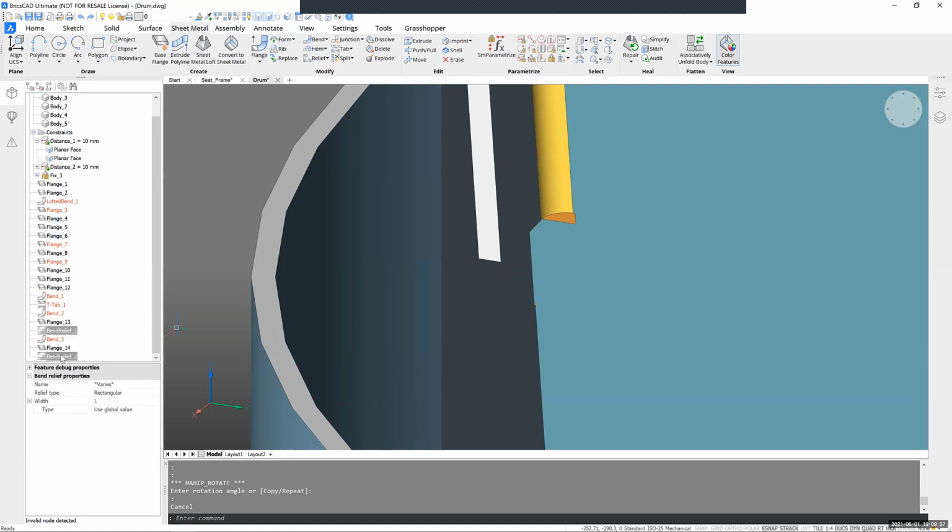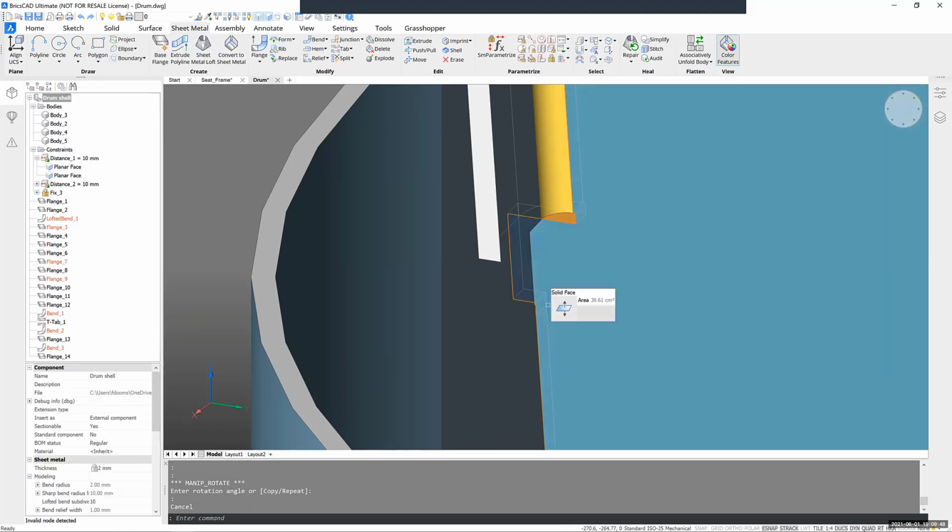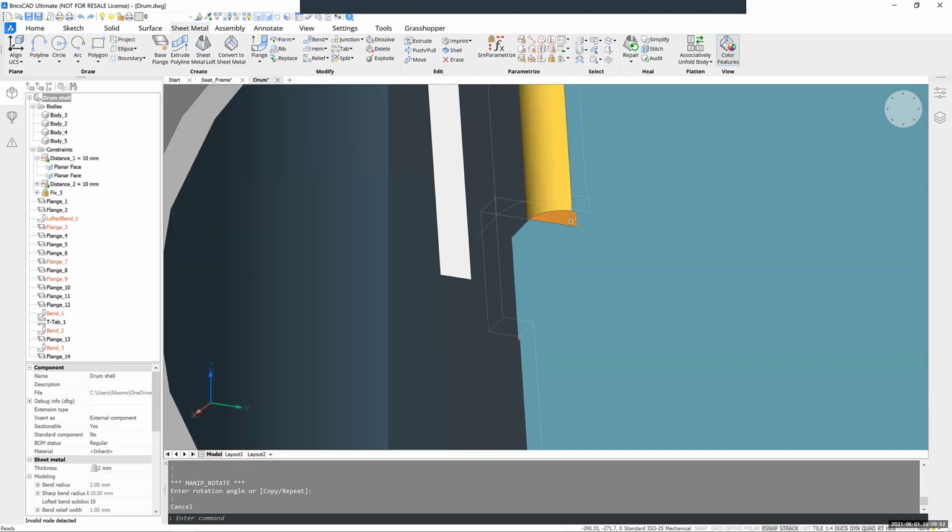You can select them both by holding down Control. You can select both at the same time. Right click on the bend relief name, and then you can choose dissolve. And then they're actually dissolved. You don't really see any change. It's just now, yeah, you cannot edit the type of the relief anymore.